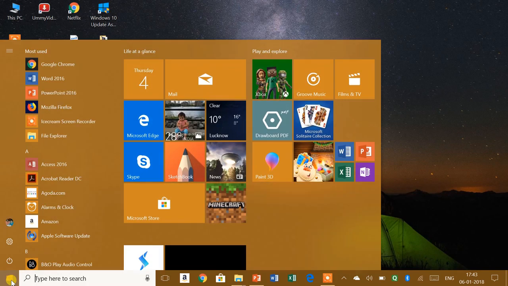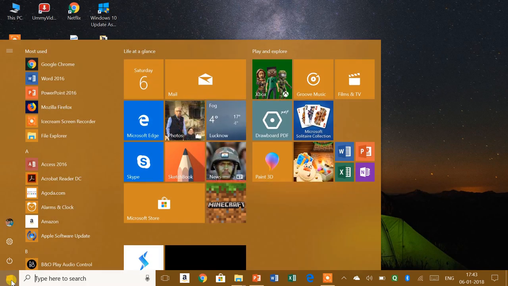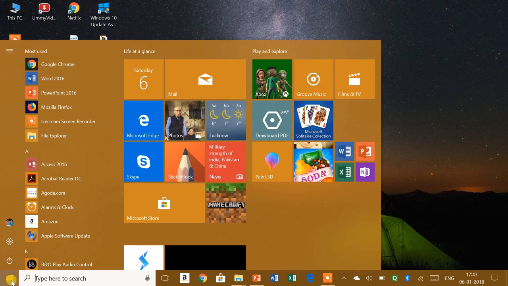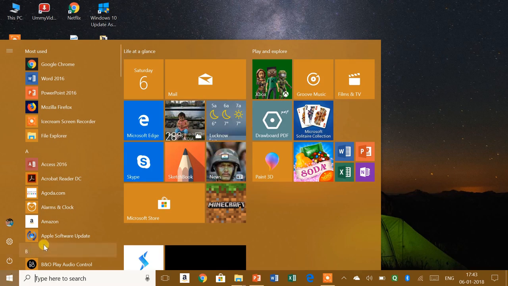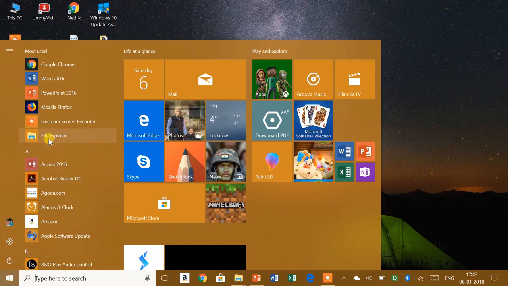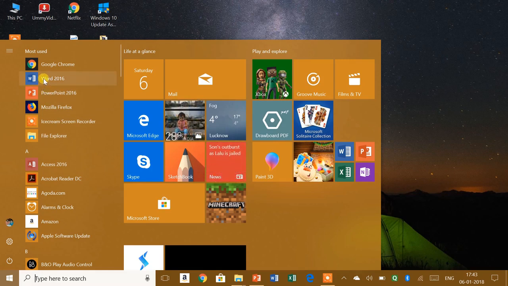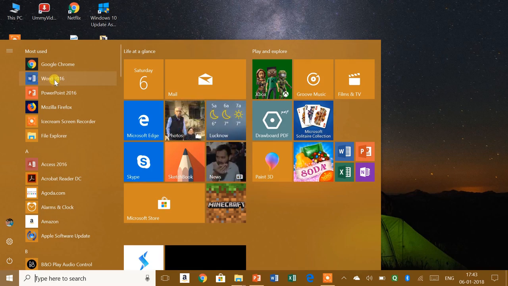When I click on it, a menu will open up, and depending on what programs and what photos and what emails are stored on your computer, you will see something like this. Go ahead and find where MS Word, Microsoft Word is. As you can follow from my pointer, you can see that I found MS Word 2016. So let's go ahead and click on it.